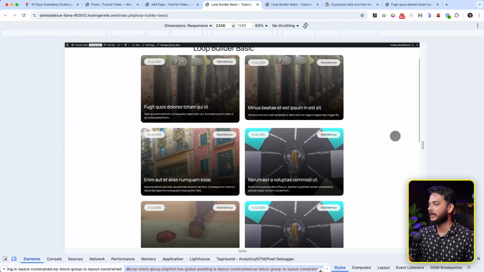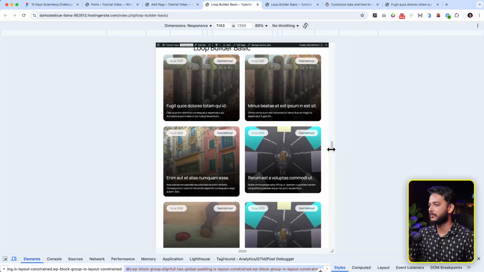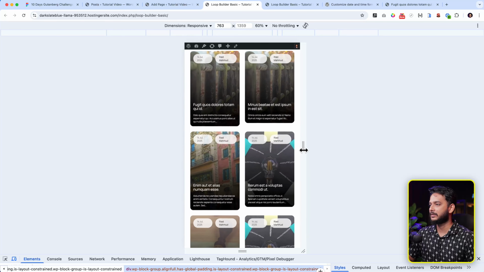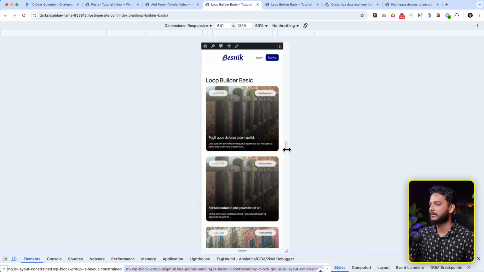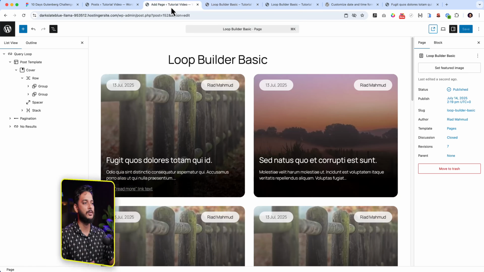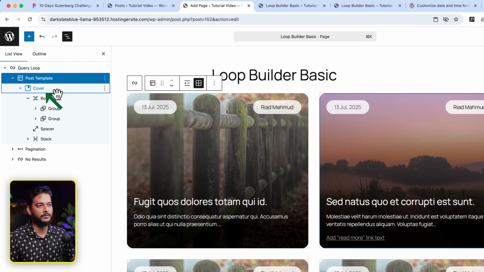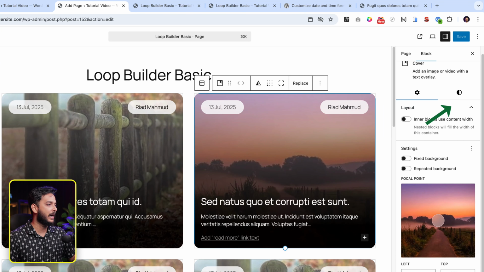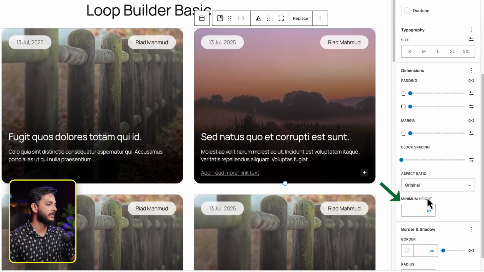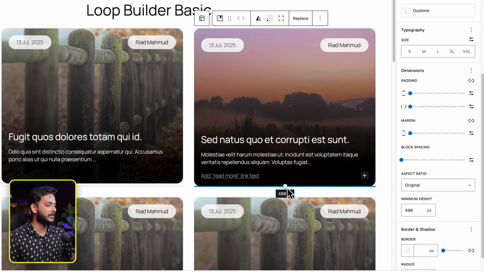You can see it looks like this. Let's reduce a little bit. As you can see, it's changing and breaking the layouts here. So you have to consider this one, or you can add other things. If I select the cover, there are height options. If I go to the select cover and go to the styles tab, you can see there's an option called minimum height. So from here you can adjust the minimum height.